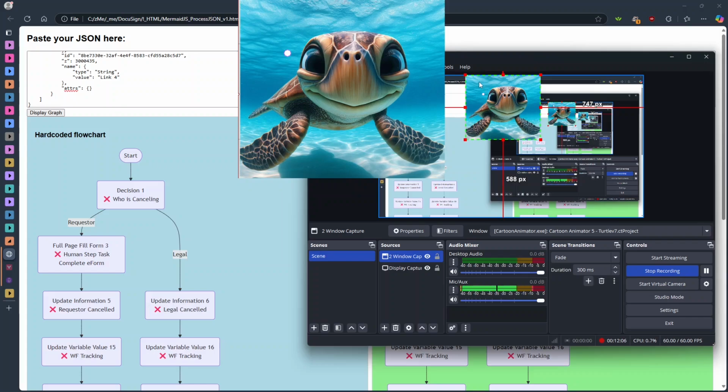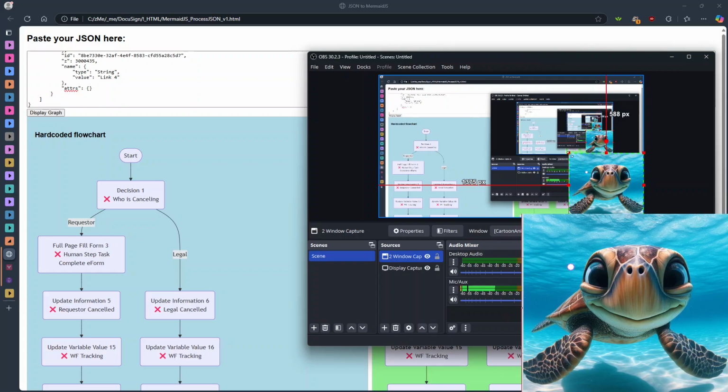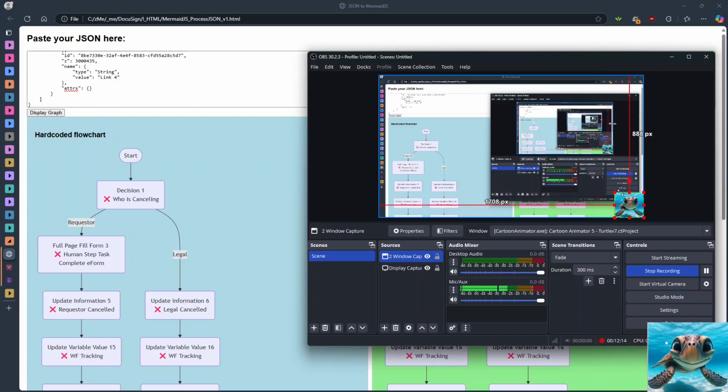But now that I've got this guy here, I can drag it into the corner. It's pretty large, so let's make it a little bit smaller. I don't want it taking away from what's going on. But with this window capture, capturing the application, holding the Alt key, and dragging the arrows around, I've now overlaid this onto my screen.